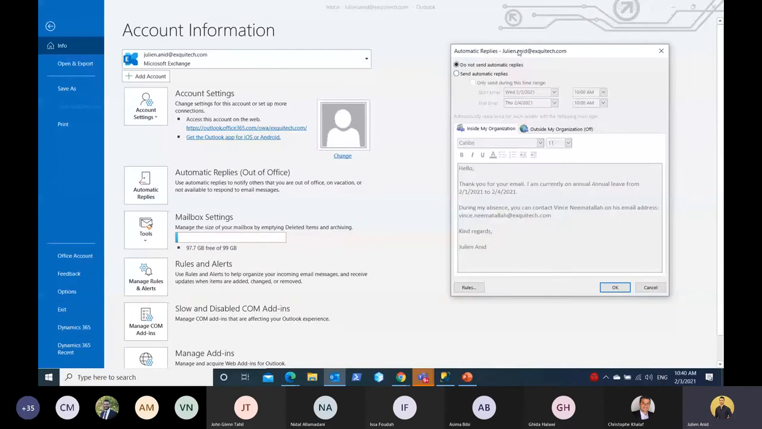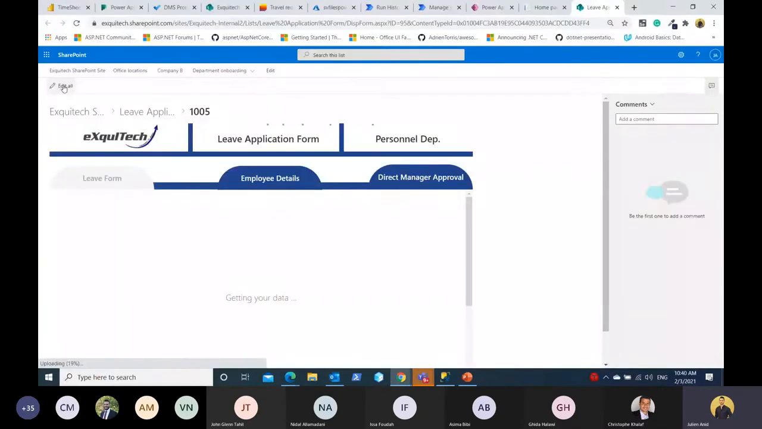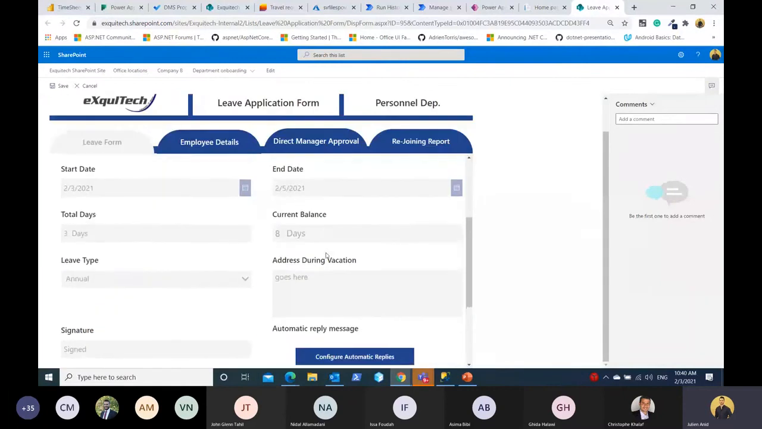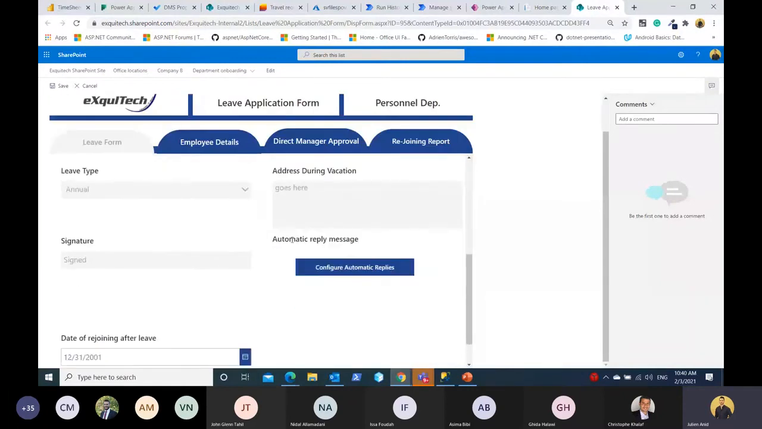So now we will see how it will be switched to on and how the dates will be changing and who the replacement person is. So let's get back to SharePoint. Let's edit. Now I will scroll down. We will see that I have automatic reply messages. It was not visible whenever it was not fully approved. So now it is fully approved.